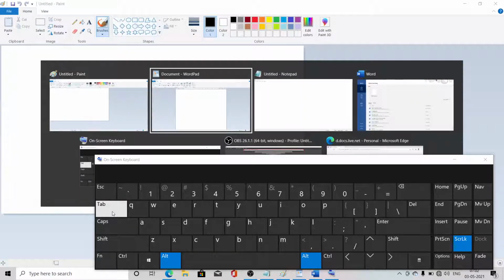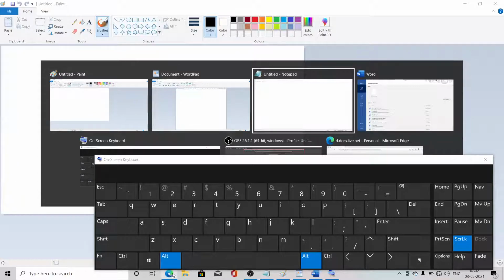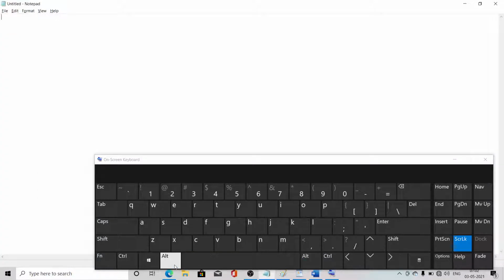It will bring here. You want WordPad, and the WordPad outlines appear here. I don't want WordPad, so again I am still holding the Alt key, and again I will press the Tab. So Notepad, yes, I want to work on Notepad, so I will release the Alt and the Notepad will become active.